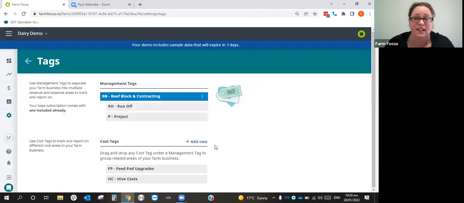Tags are pretty awesome. If you had enterprises in Cash Manager, they will have come across as what we call a cost tag, ready for you to promote them up as management tags. So management tag is your enterprise. So that's where you've got several different streams of revenue coming through under one GST number, and you want to separate them out so that you can track your income and expenditure against each one.